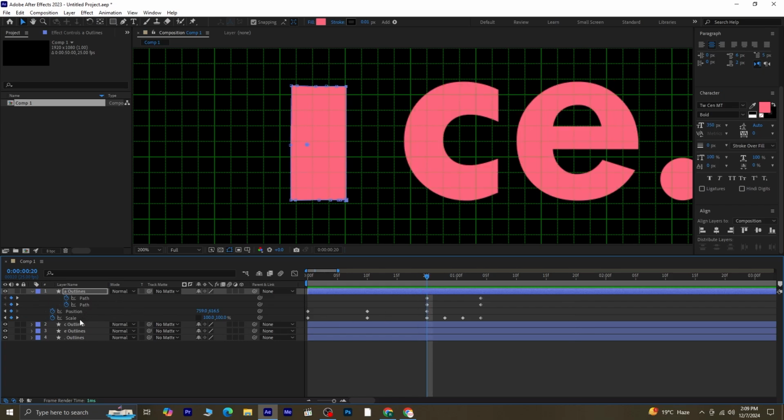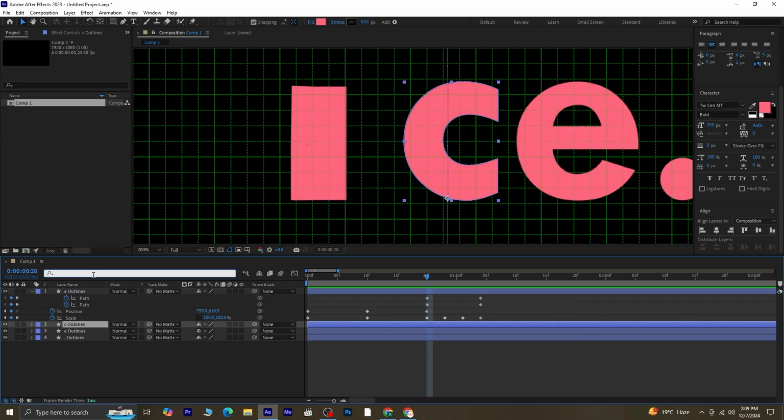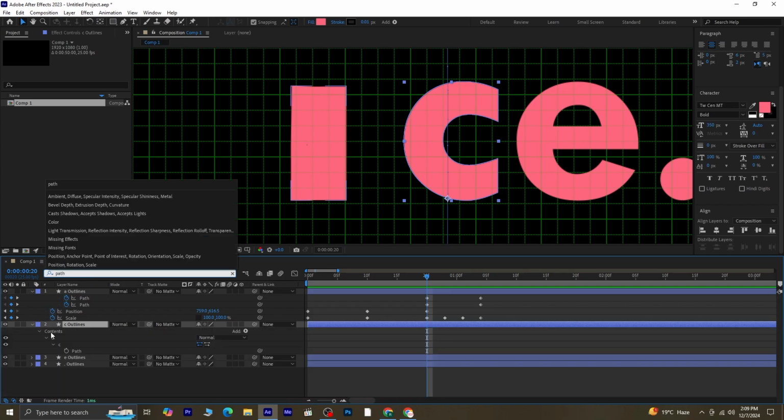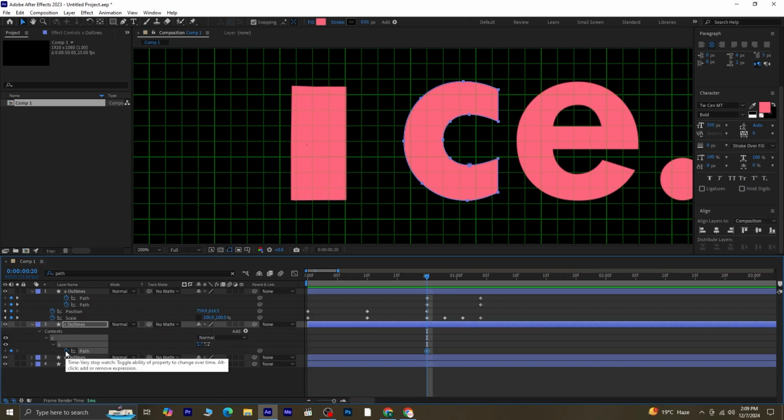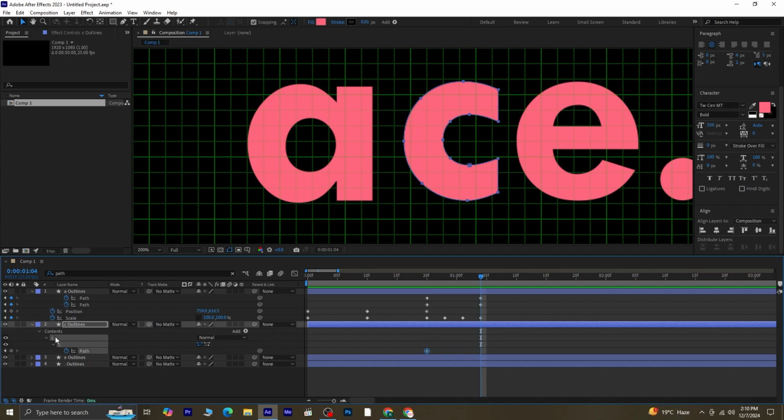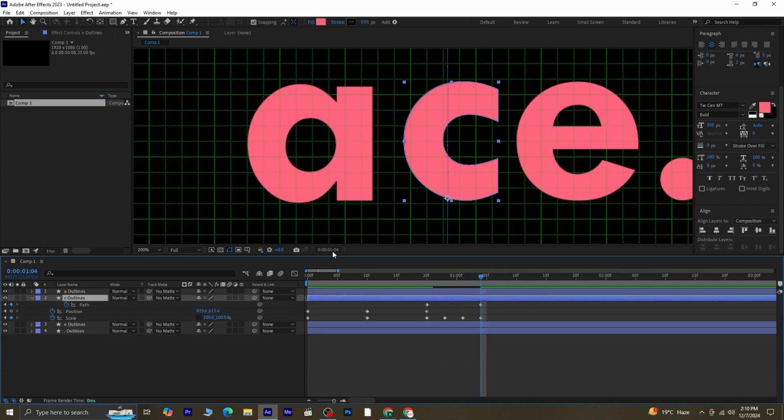Next, move on to the letter C, search for the path property and click the stopwatch next to it. Move the timeline indicator to the last frame and add a blank keyframe there. Press U to show only the keyframes for the C layer.